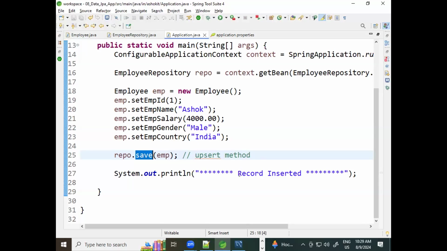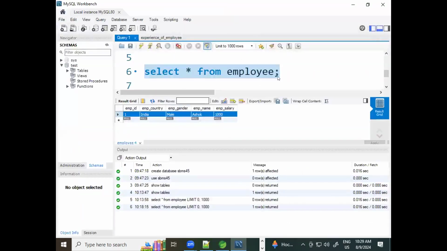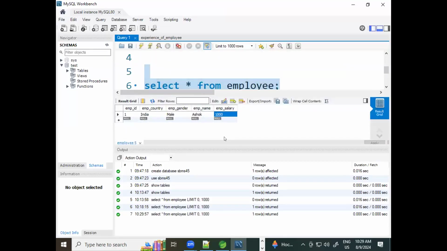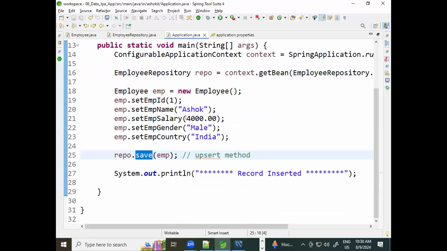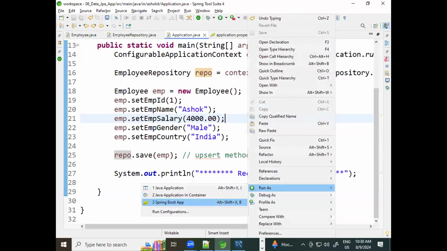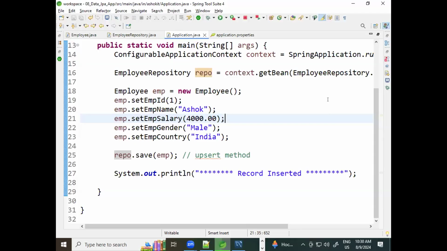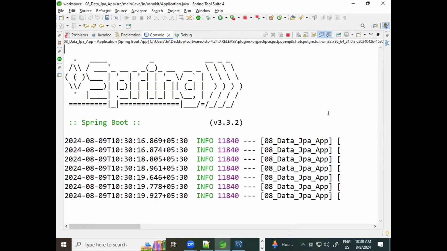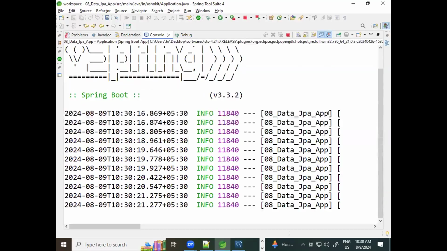Now, already my record is available in the table. What is the salary of Ashok now? 1000. Now I have changed the salary to 4000. I'm calling the save method with the same record, just modifying the salary. Right click, run as boot application. Check the console.